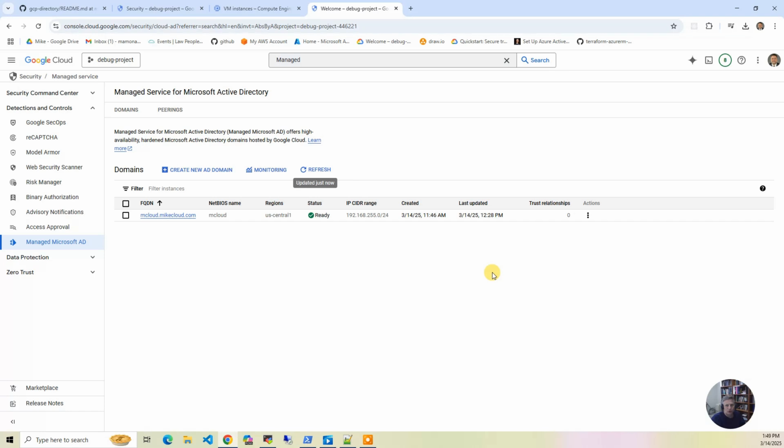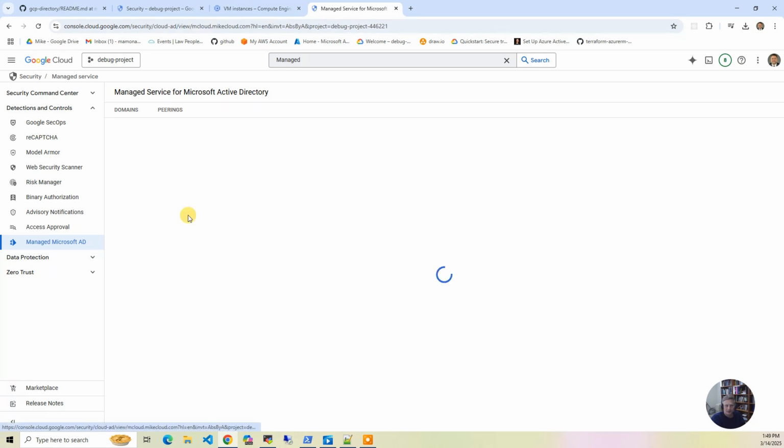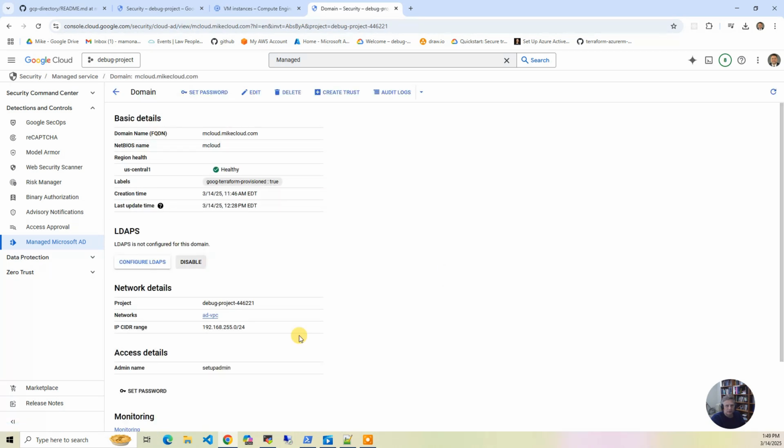and this will show you the Cloud instance. It's in US Central 1. The NetBIOS name is mcloud, which is chosen from the fully qualified domain name. If we click on that, you'll see that it's authorized in the AD VPC. This is my project. This is the CIDR block, which creates that special hidden VPC that gets paired with your network. And then the password is setupAdmin.